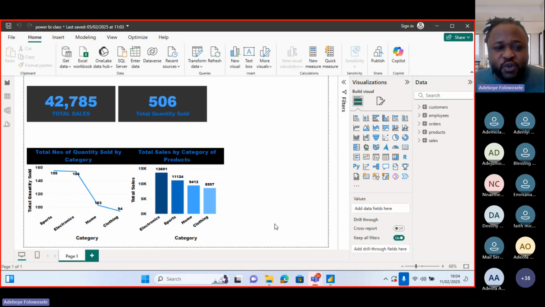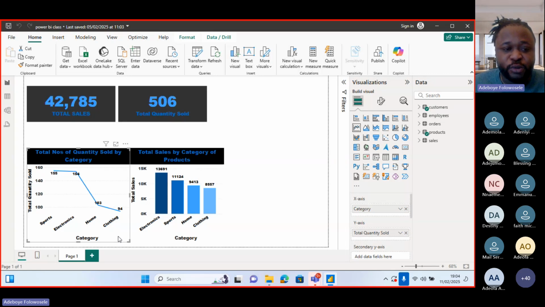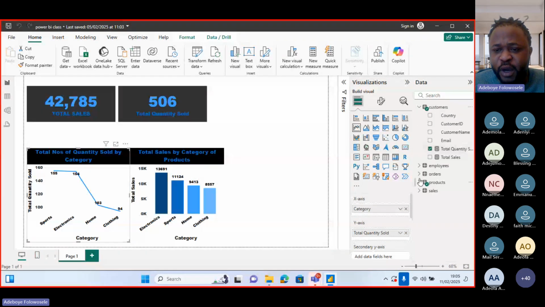Last week, let me refresh our memory. We did the total sales. We did the total quantity that was sold by this company throughout the year 2024. And we looked at the total number of quantities sold by category of their products. We also looked at the total sales by category of the product for the year 2024. So let's delve ahead and look at some of the visualizations that we can also do.